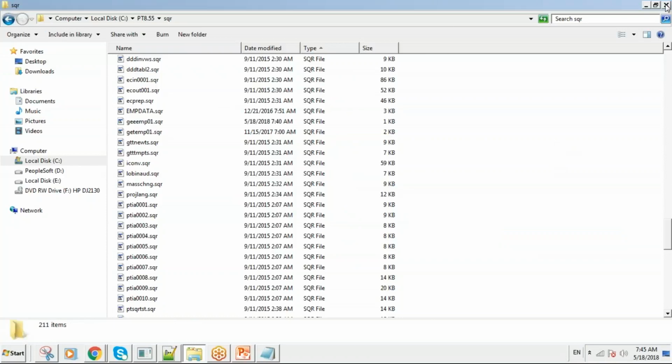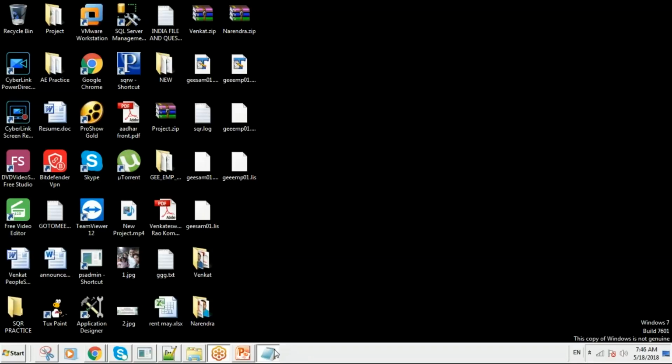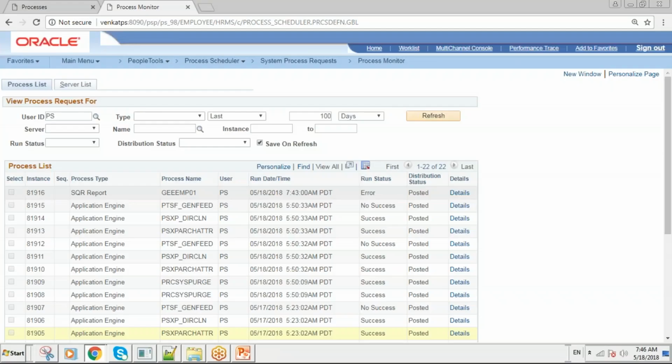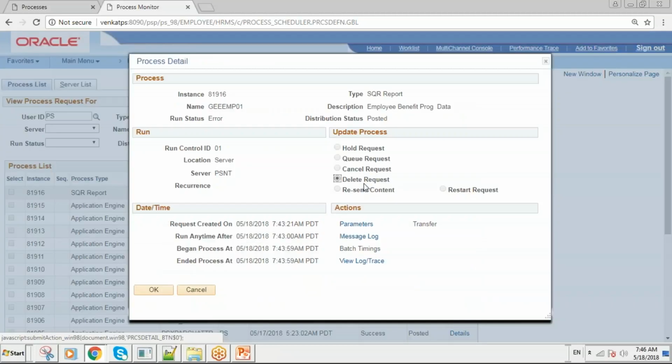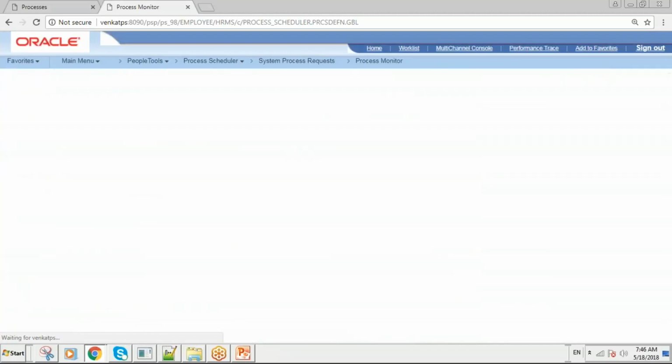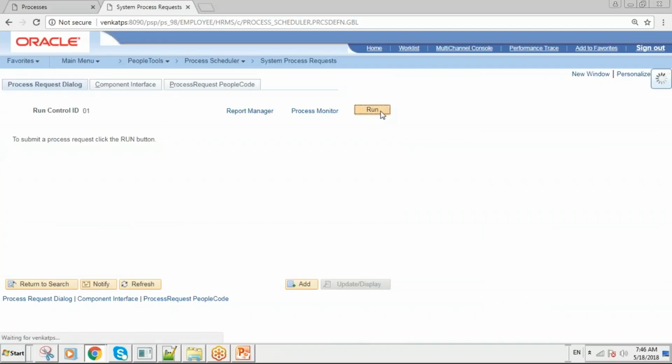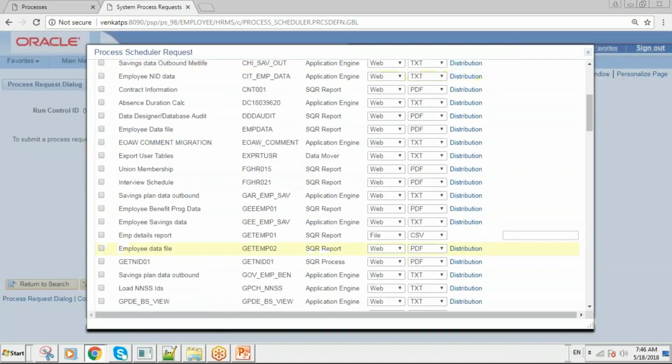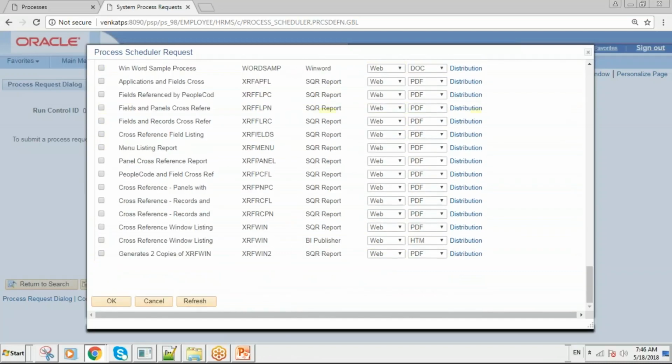GEEMP01.SQR. I placed it. Now, try to run the program. Delete the request and run the program again. We successfully copied our SQR. This is our report, GEEMP, employee benefit program data.